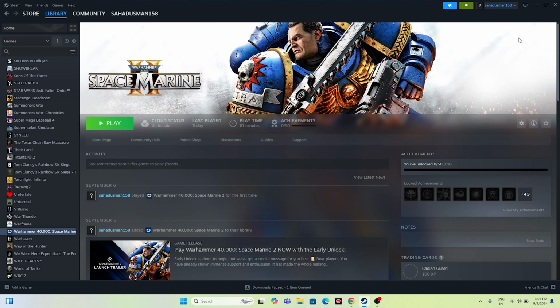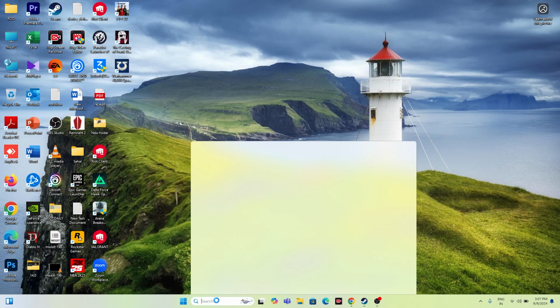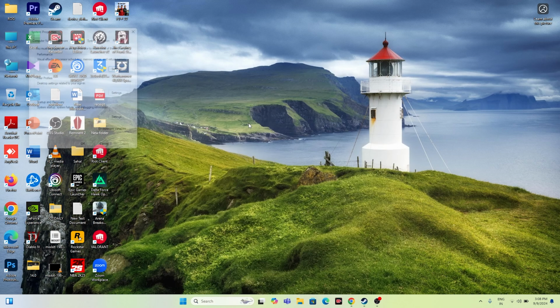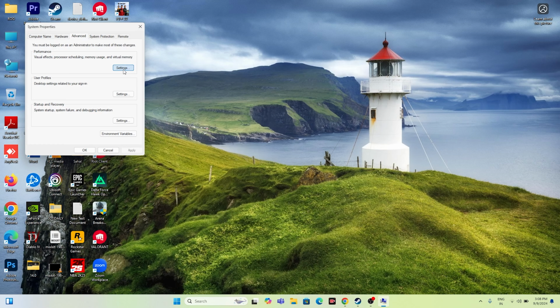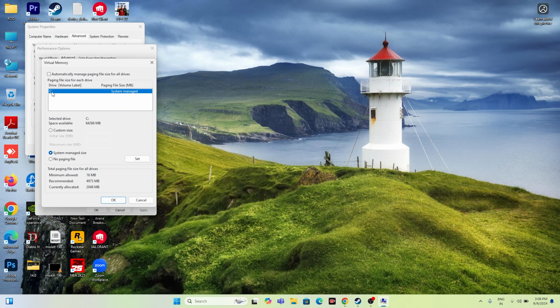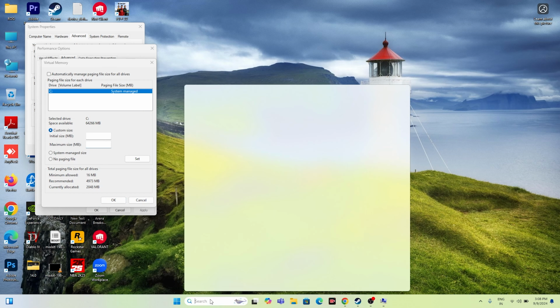Next one is all about increasing the virtual memory. Just go over here and search for view advanced system settings. Click on this one, go to Advanced, and go for Settings, Advanced, and go for Change. Make sure this is blank and select the local disk. Go for custom size and set the initial size, which is 1.5 times the total RAM, and the maximum size, 3 times the total RAM.